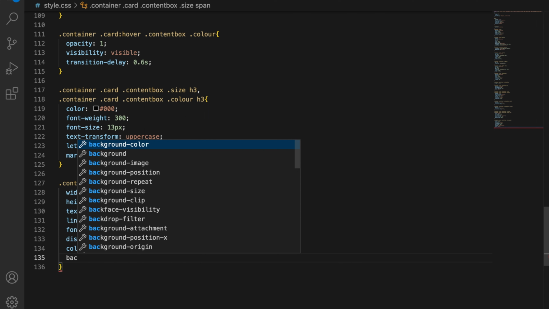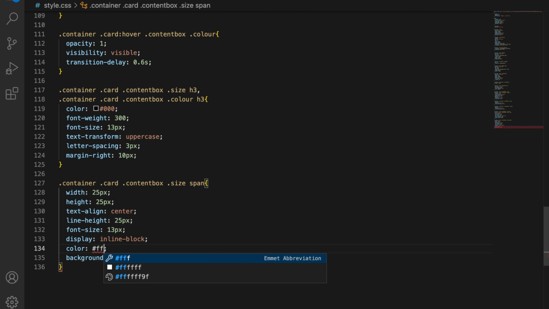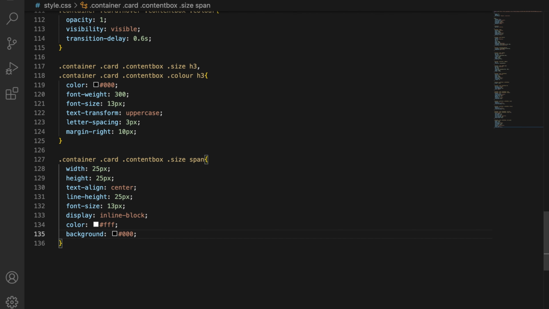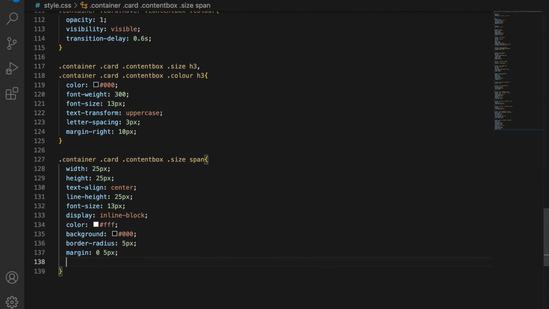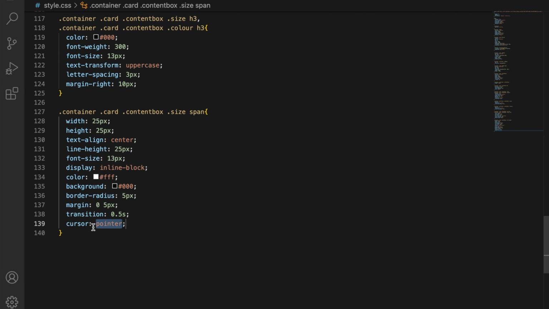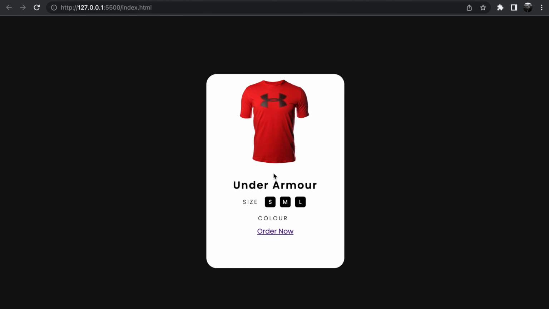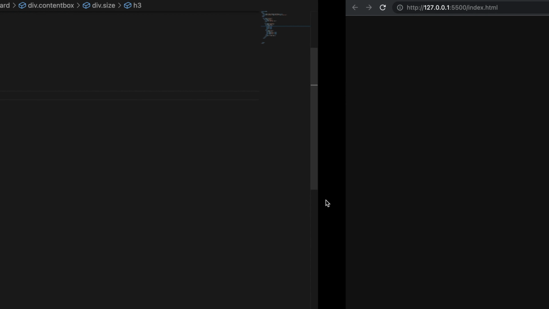No, what should we do? The background color is going to be black. Text is going to be white, because then it'll just pop off the screen. Border radius is 5 pixels. Margin 0.5 pixels. Transition 0.5 seconds. Cursor pointer, go over it. There we go. Although, let me just go back over here. So go back to the CSS.